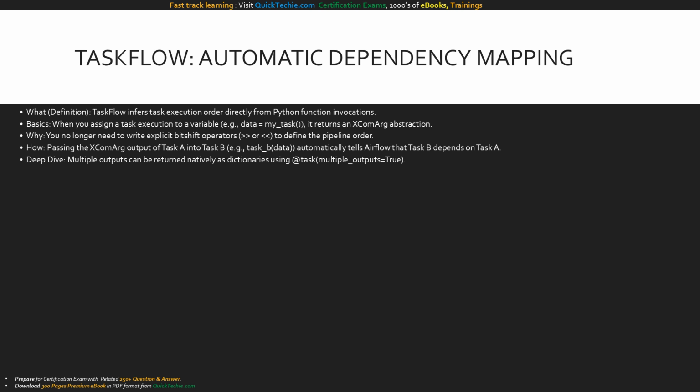By passing this XComArg directly into the next task function as a parameter, Airflow automatically infers the execution order. It knows mathematically that task B cannot start until task A finishes producing that specific argument. This prevents broken pipelines caused by forgetting to set a dependency.